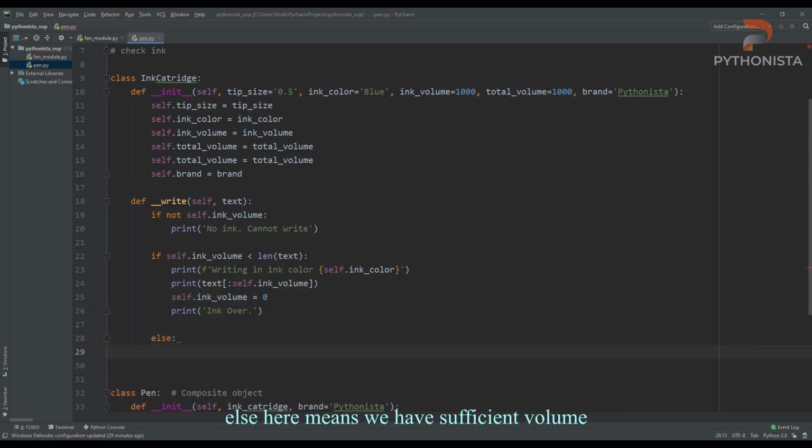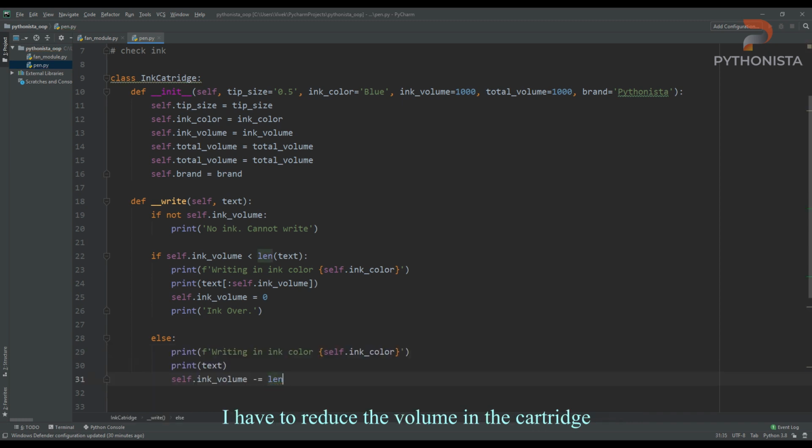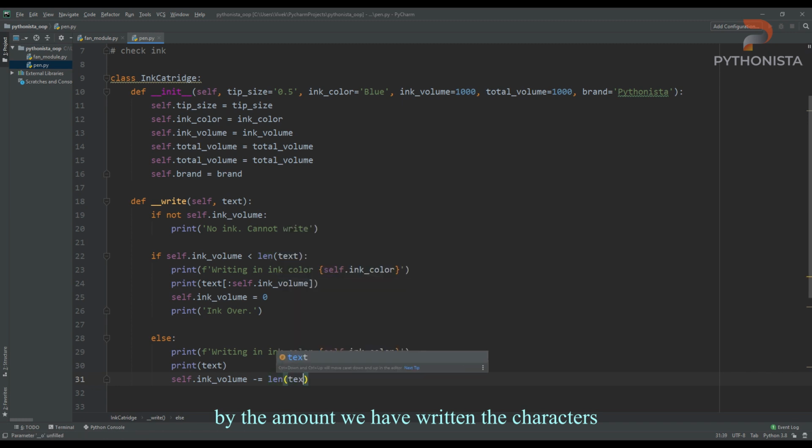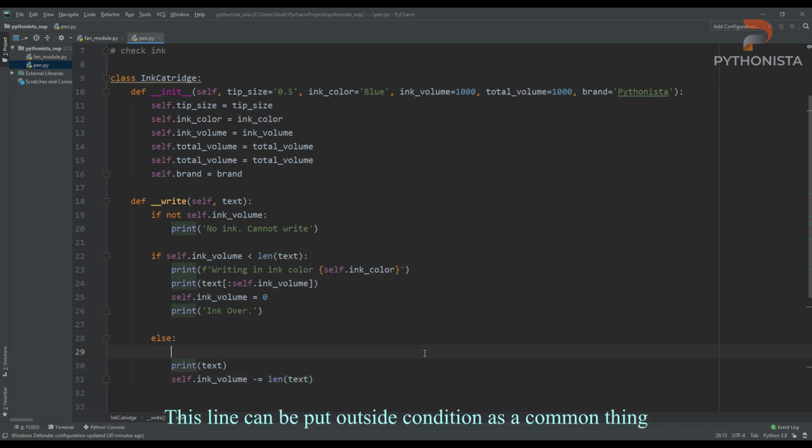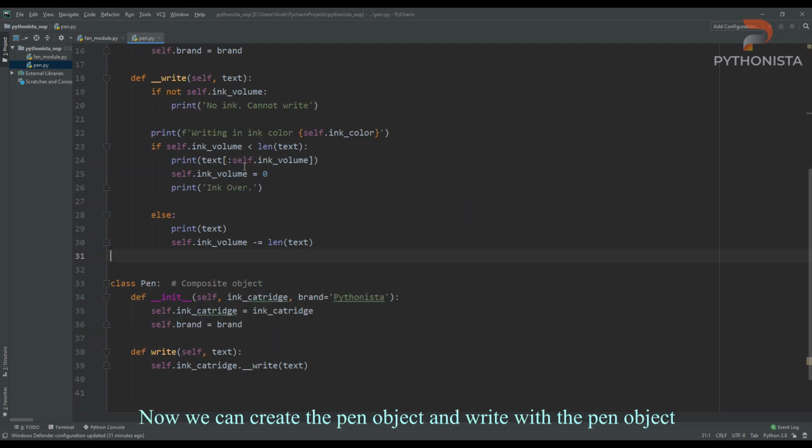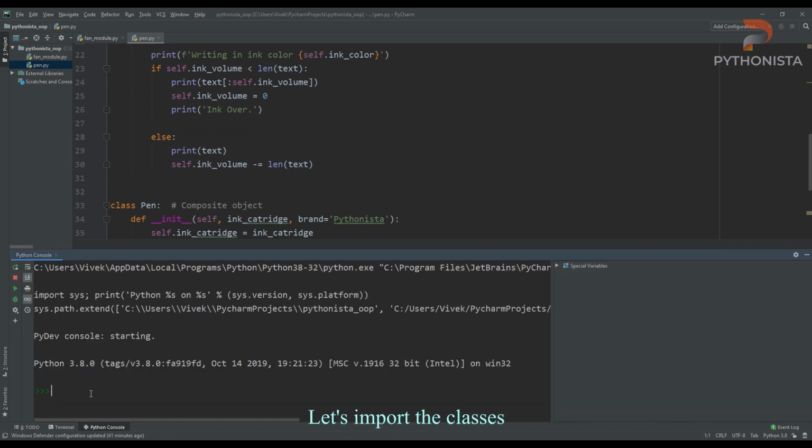Else, so else here means we have sufficient volume. We can easily write the characters. So let's just write it. I have to reduce the volume in the cartridge by the amount of characters we have written. This can be put outside the condition as a common thing. So now we can create a pen object. We can write with the pen object. So let's import the classes and create their objects, and let's see how our write function works.